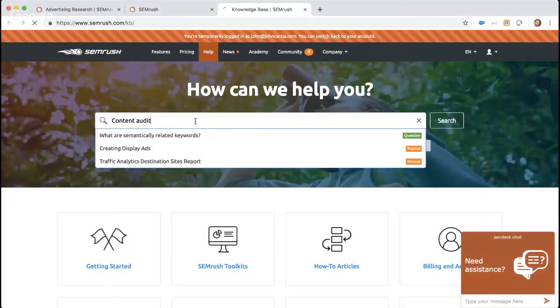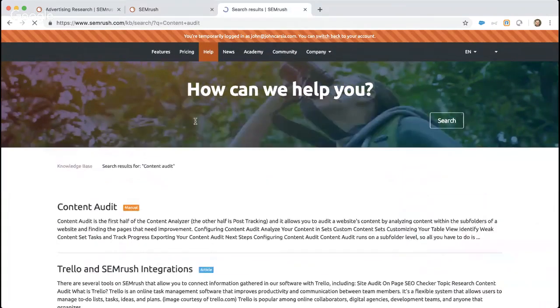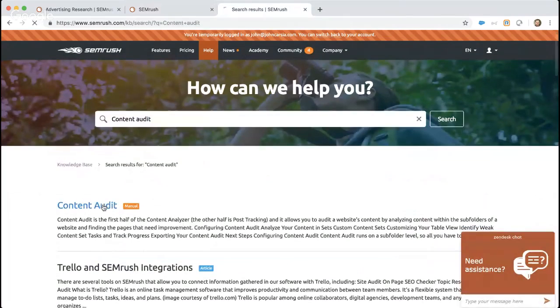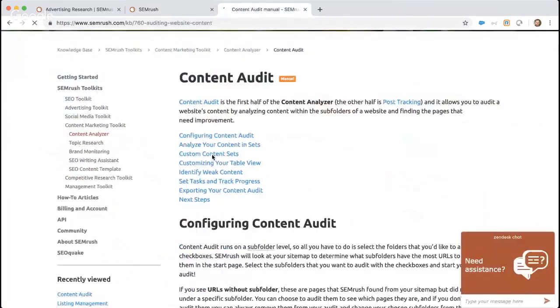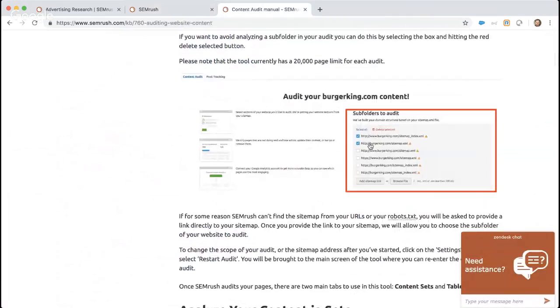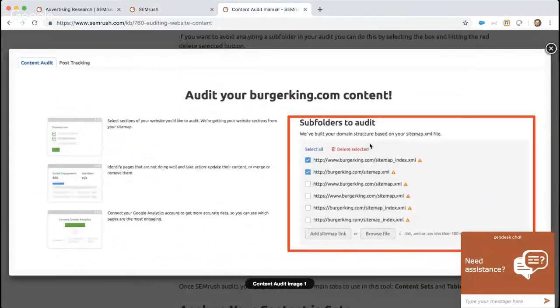I really like this tool. It will connect to your Google Analytics. And let's do the content audit manual. And here it is. So how do you configure the content audit? Well, I'll select a group of subfolders or a subfolder list from my site. So let's just say it's bikedirects.com/mountain-bikes/ and all of those particular product pages.